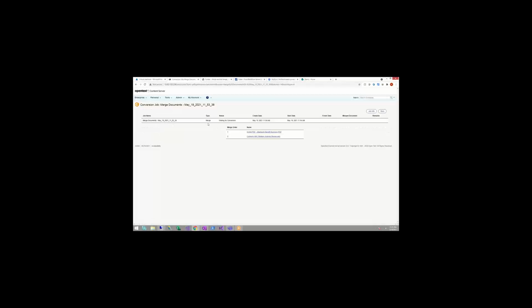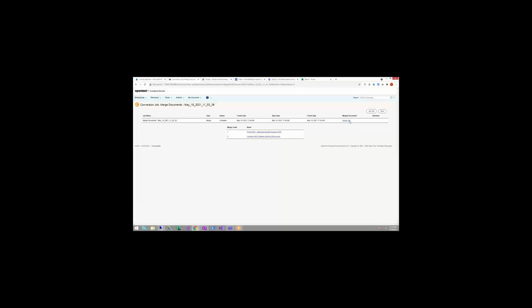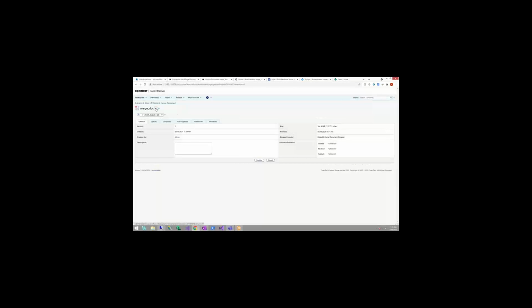I'll keep refreshing here till it's done. And when you click on the job, you get a more granular view as well. So this is the high-level job. We're waiting for the conversion sent to rendition server, and these are the 2 documents that were converted. So this is converted now, or merged. So I can click on the link to get there very quickly and open up the merged document.